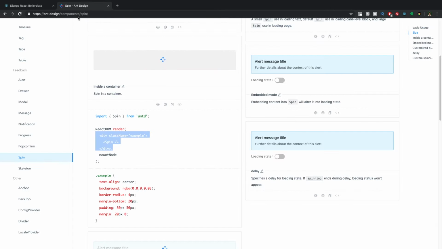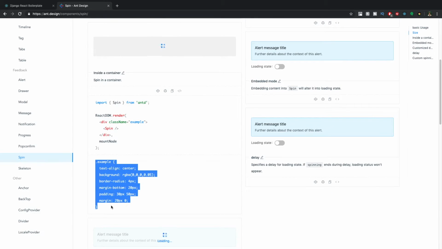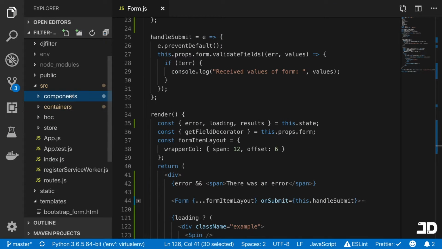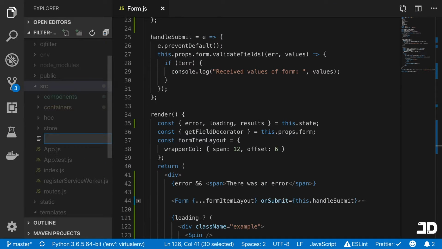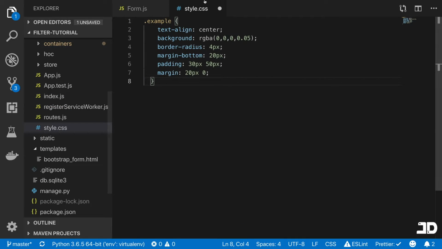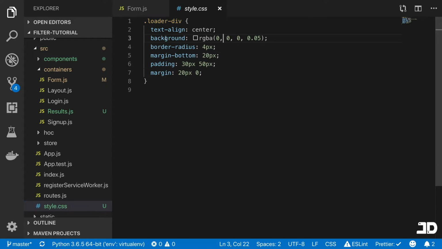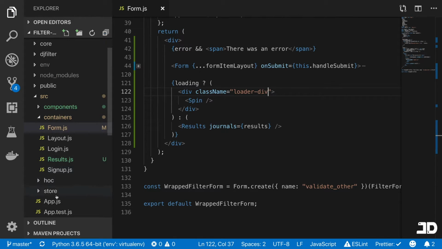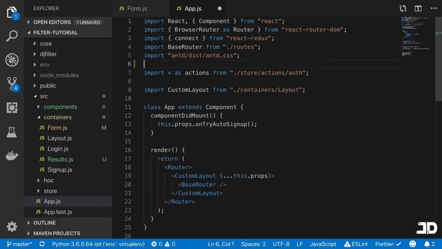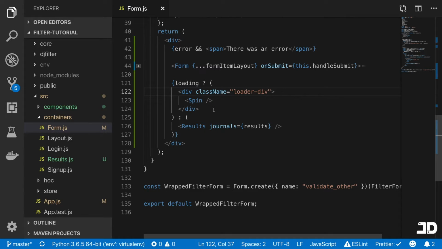And actually, if we go back to here, we will also need to get the style for this spinner. We'll just go back here and create a file which we'll call style.css. Paste that there, and I'll call this the loader div. And in here we can get rid of the background there, and we'll take this style and just import it into app.js. So this is import style.css. Cool, so that's that handled.